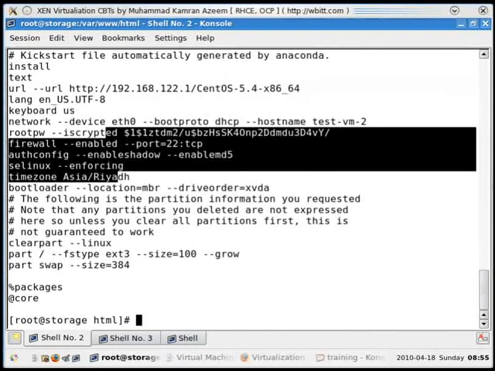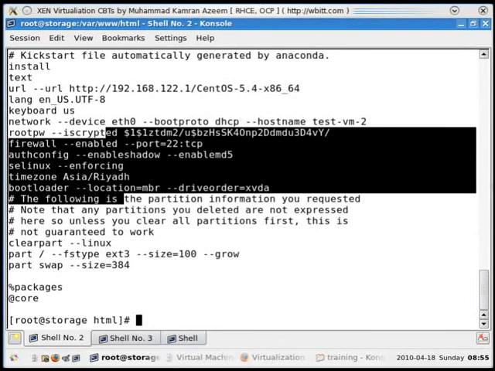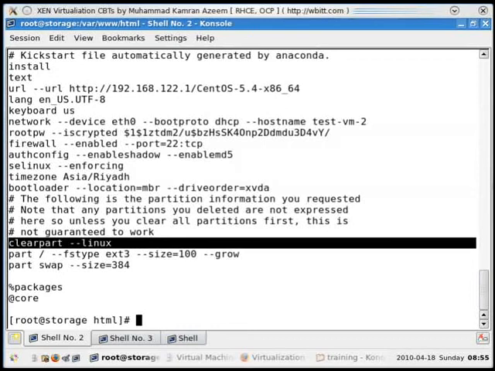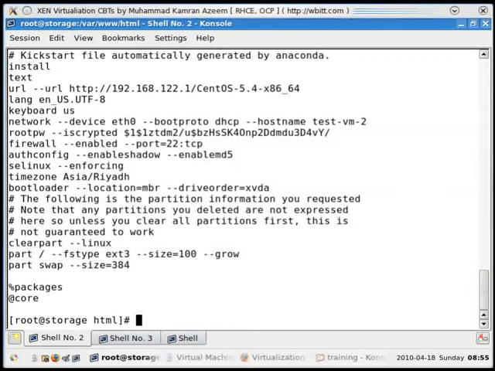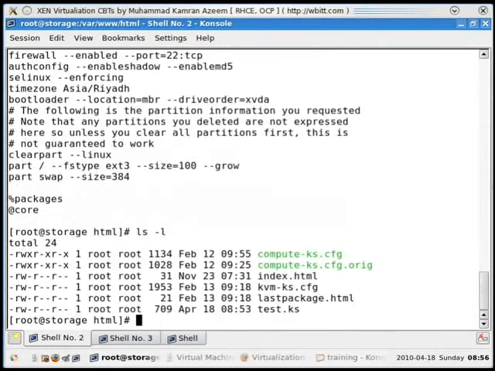The rest of the things I'm going to leave as they are, except that I've uncommented clear partition Linux. To be precise, it should be clearpart all, but anyway. And partition root is going to be this much size, and that's all. So this file should be readable by at least Apache web server, so it is readable.